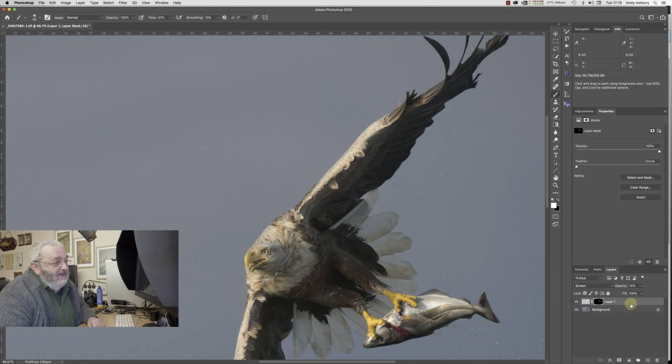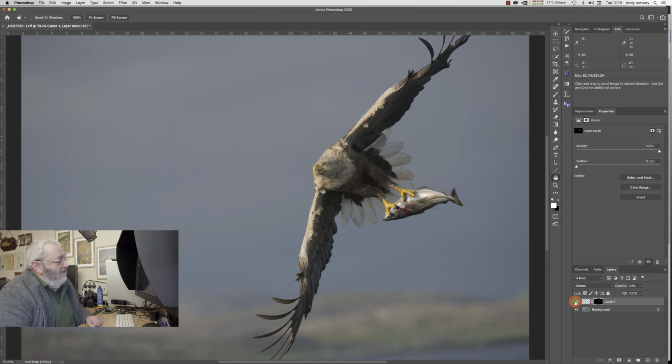If you think it's a little bit too aggressive, just turn the opacity down a little bit more. Turn it off, turn it on. Yay! Simple. RawTherapee in conjunction with Photoshop.